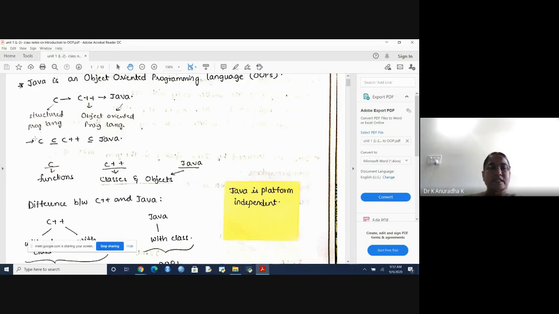Suppose the concepts of C are data types, variables, operators, control statements. All those are there in C language, no? You know, for loop, while loop, control statements, if else, all the concepts which are there in the C language are there in C++ also. In addition to those concepts of C language, in C++ they have added some more concepts to satisfy object-oriented concepts. That's why we can say C is a subset of C++.